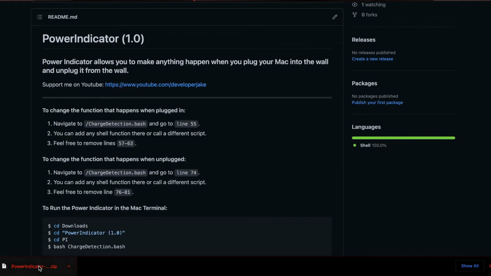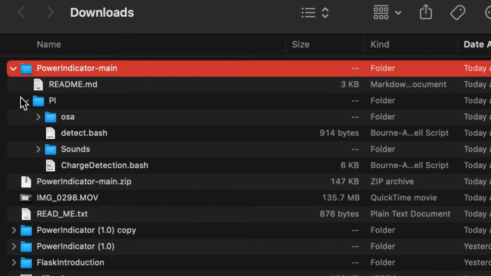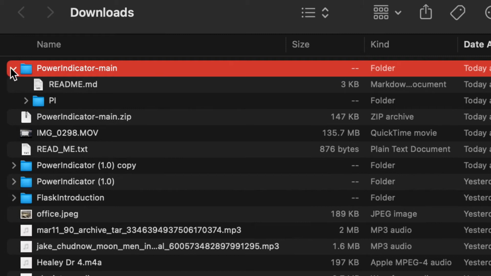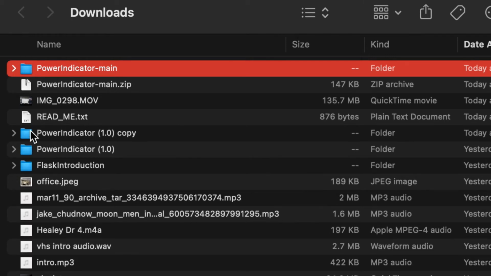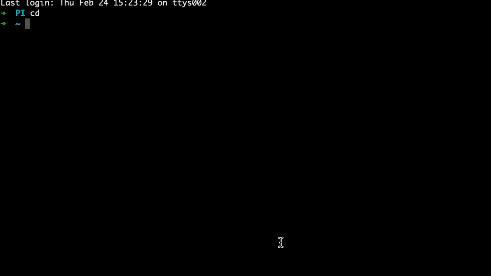But once it's downloaded, just press it right here. Then you can open the power indicator here to see everything that's in it now. As you can see, it comes with the README and all this type of stuff and the sounds. All you have to do now is just go to the terminal. To get to the terminal, just press Command space and then type terminal and then press enter.